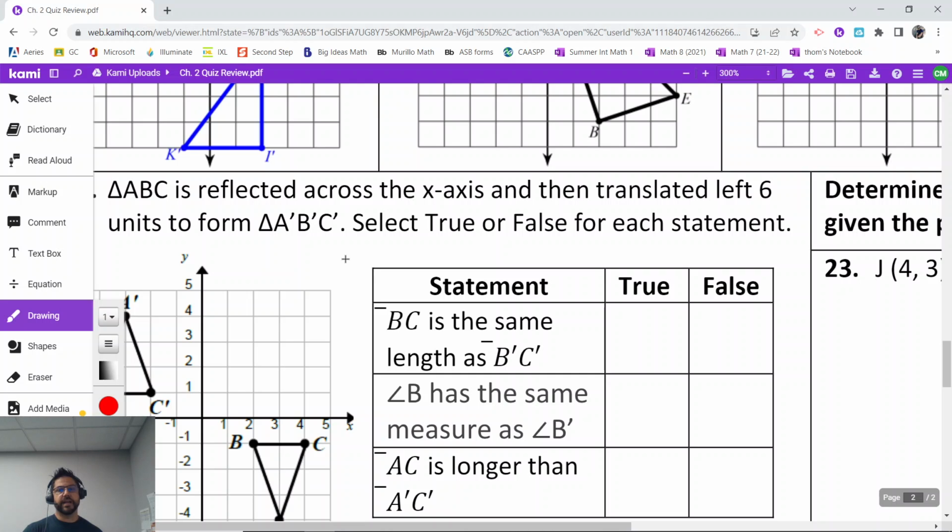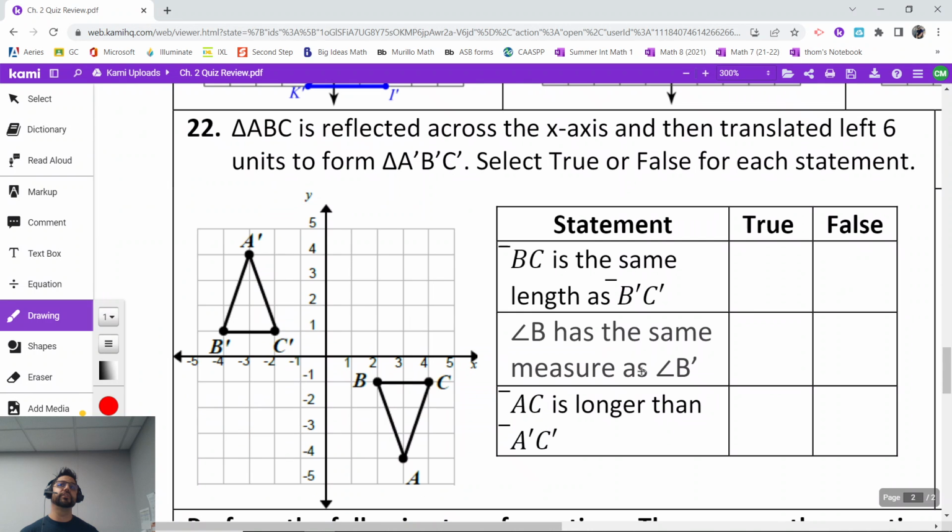It's talking about it's already reflected and translated. Ooh, it's a double. It's going to be interesting for what we're seeing soon. But again, these statements here should be pretty basic for you to understand if you look back at your notes and try to figure out what we've been talking about with same length, same measurement, longer. What do we know about the sides and the angles when we're performing transformations?